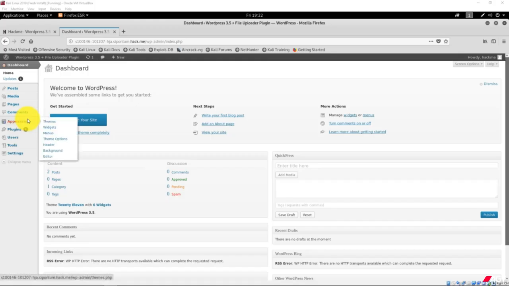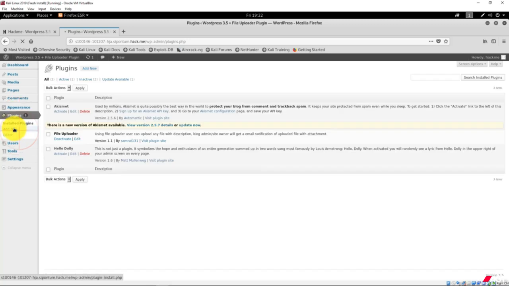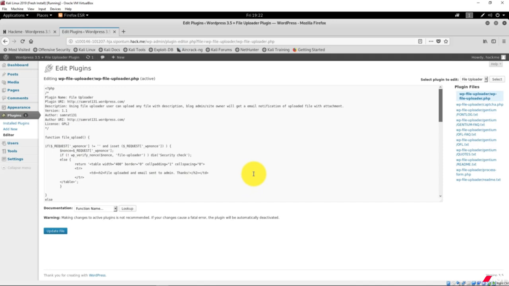All right, so let's take a look at this supposedly vulnerable plugin. Here it is, File Uploader. Just click Edit. Alright. So basically what this does is allow us to upload files. So what I want to do is upload a malicious PHP file, the C99 shell. But first we need to create a page that points to this plugin.